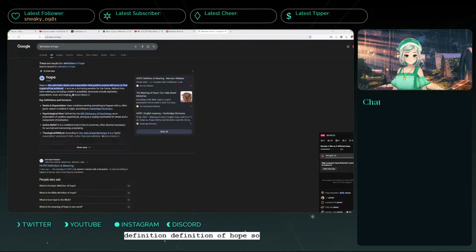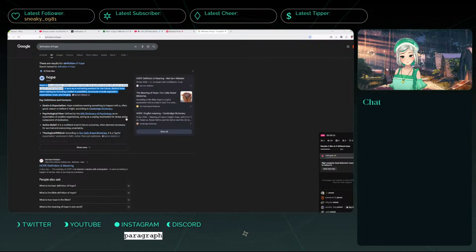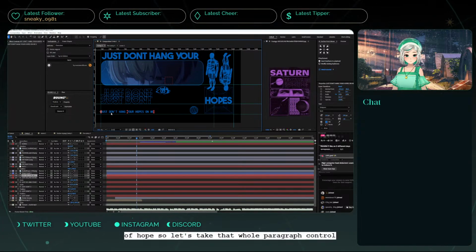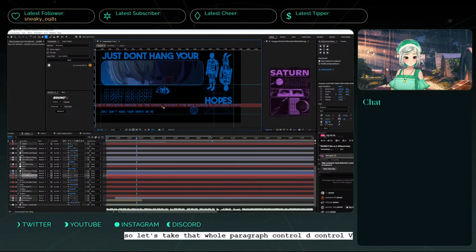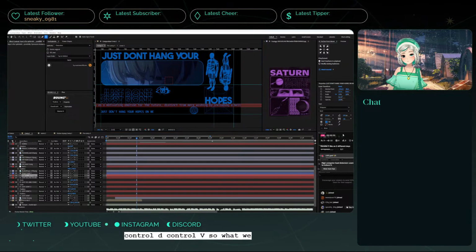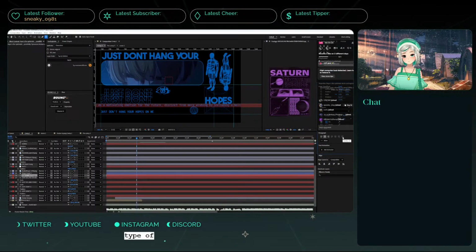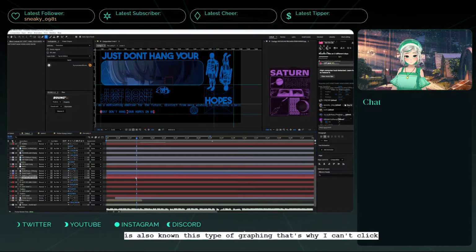So let's take that whole paragraph, and then Control D, Control V. So what we are working with now is this type of paragraphing. So I can't click it.